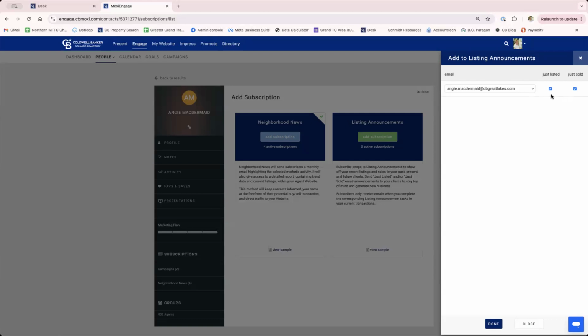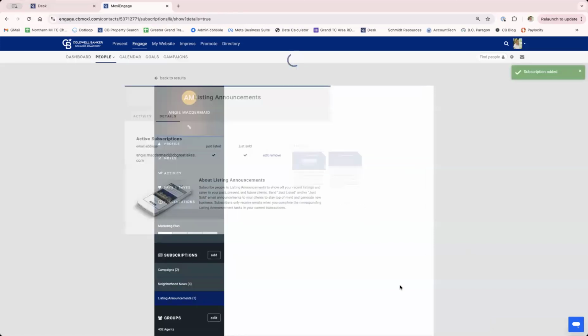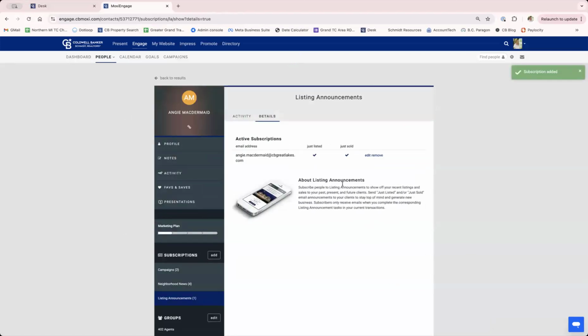So once we have both of these boxes checked the way that we want, all we have to do is hit done, and that subscription has been added for her. Now we have a new listing announcements underneath her subscriptions on this left-hand navigation. This will allow you to go in and edit or remove the subscription anytime that you want to.